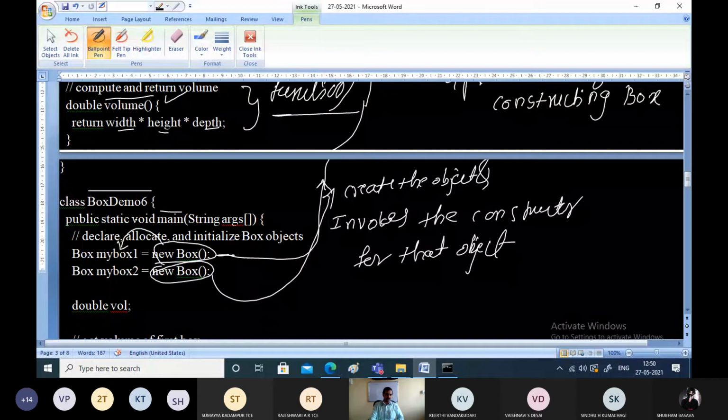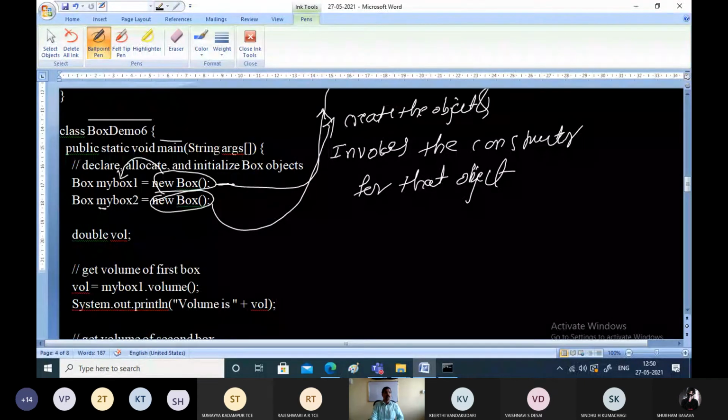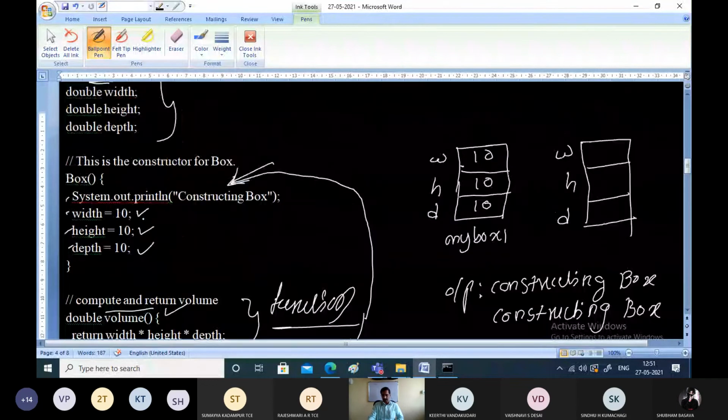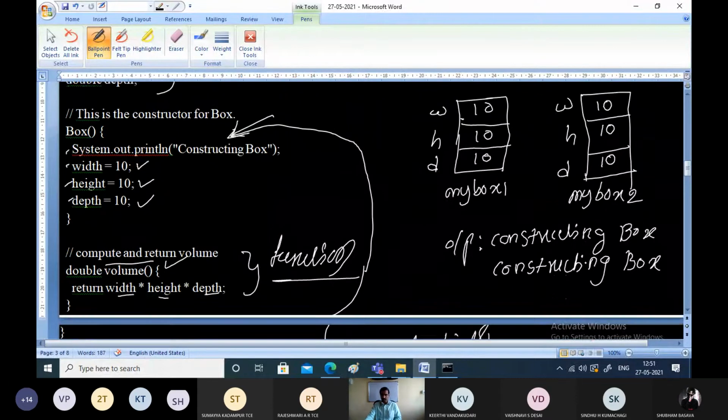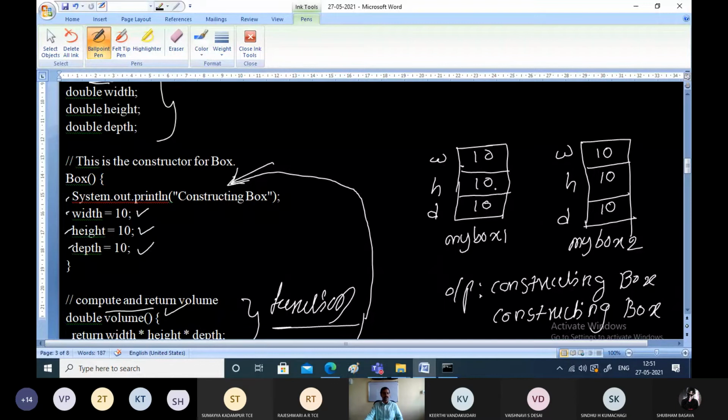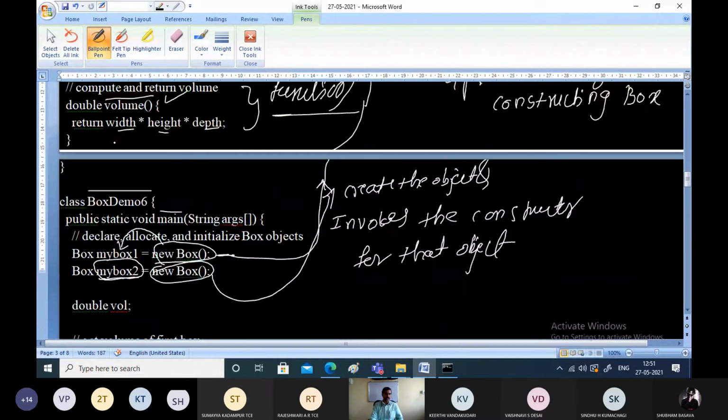Once it gets created, to which reference variable are we assigning it? We are assigning that to the reference variable mybox2. This is mybox2. Sorry, I forgot to tell the values: 10, 10 and 10 will be assigned for all the data members. This is the output we can see, and two objects are successfully created. Only the impact of two lines is explained now.